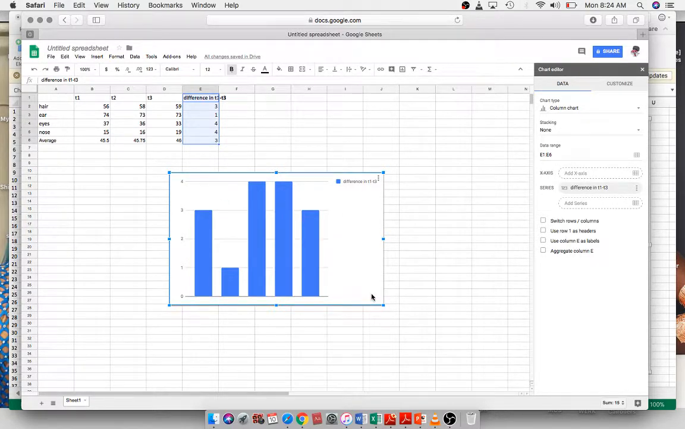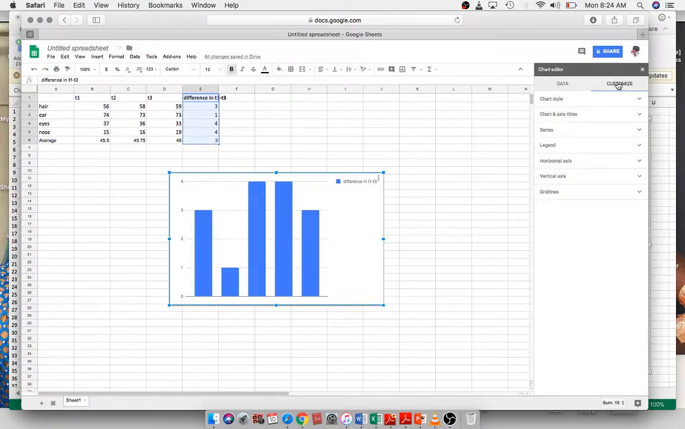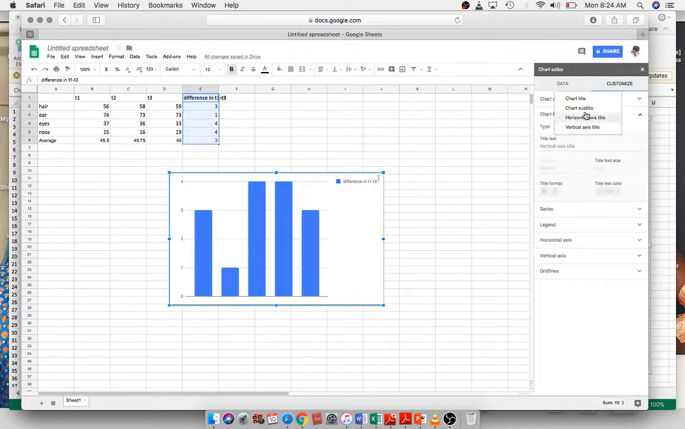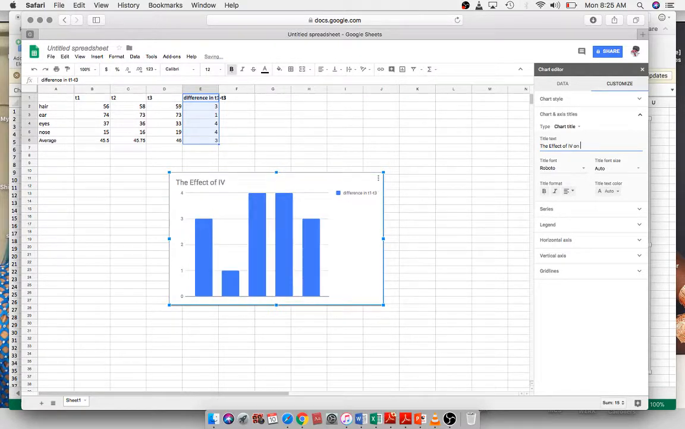Once you create that chart, Chart Editor automatically pops up on Google Sheets. So they give you your data, click over to the right on Customize, and then the second one is Chart Axis and Titles. So they'll give you a chance to change your title, change your axis, all of that, or label your axis. So click on Chart and Axis Titles, click Type, go to Chart Title, and then right under that, they'll give you a chance to write something in. You'll write the effect of some IV on whatever your DV is. It'll show up. That's great.